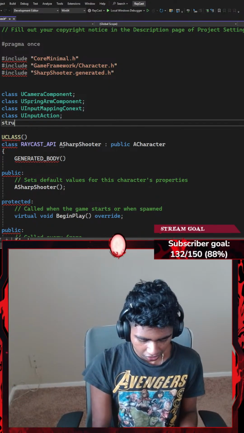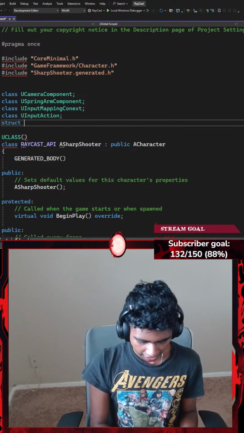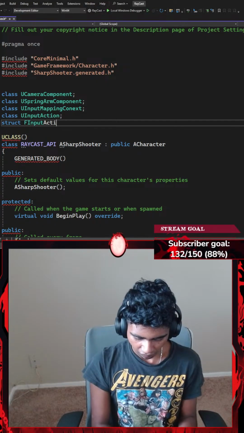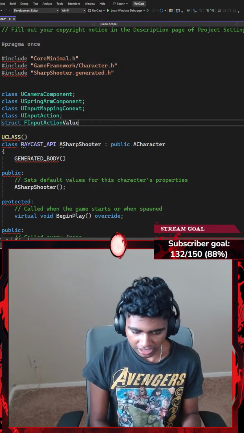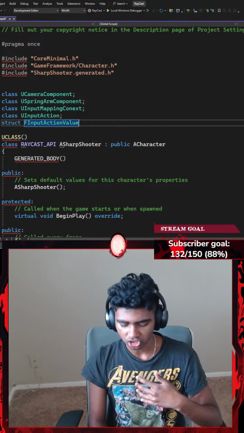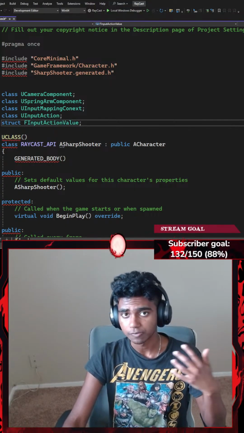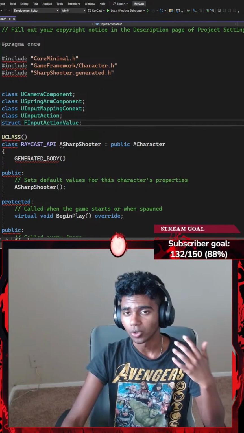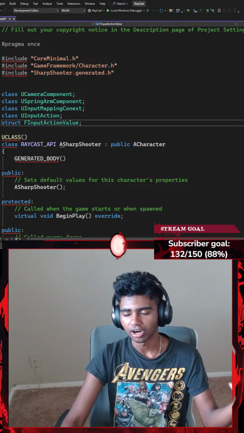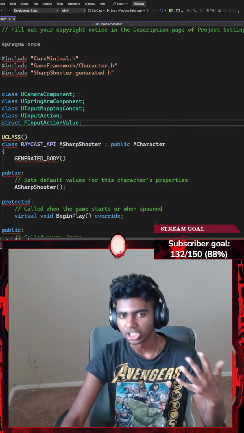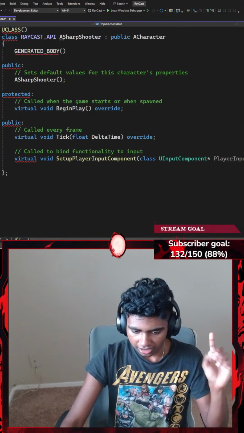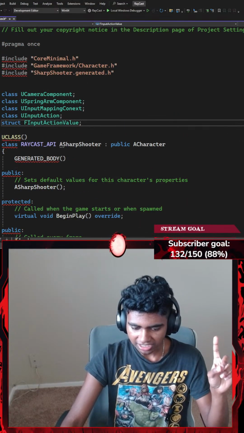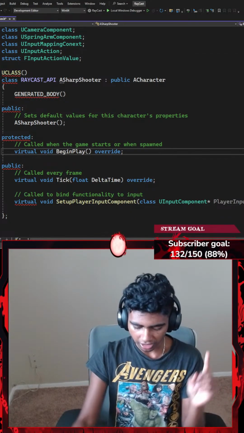And then lastly, I'm going to go ahead and create a structure for my FInputActionValue. And we prefix it with F because F stands for structure, and the input action value is basically what we're going to be using to get and store whatever value our input mapping context returns, if that makes any sense. That said, again, I said if that makes any sense. Okay, that's it. Let's go now under my begin play.